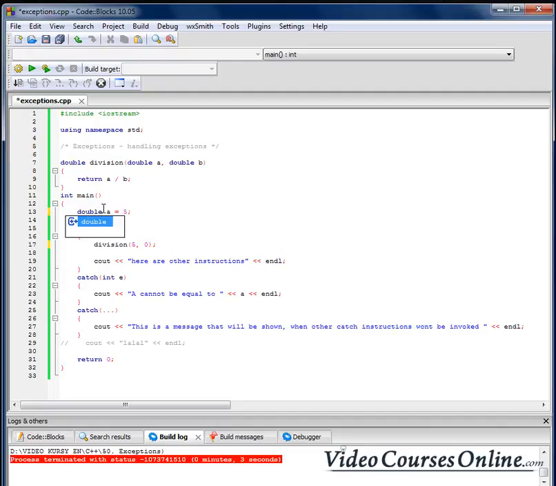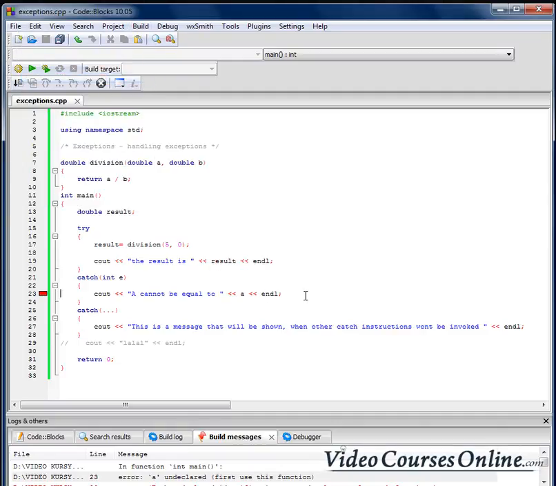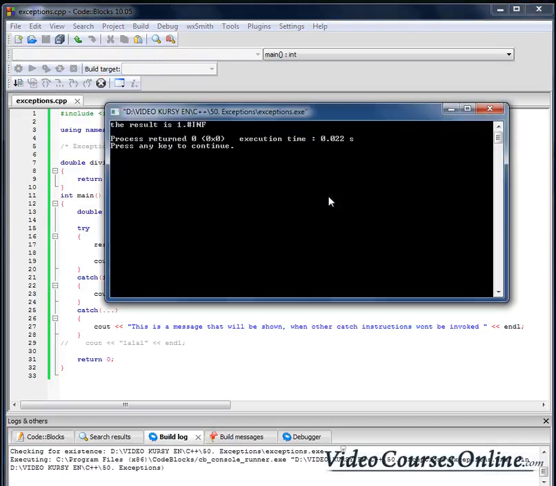And let's assign somewhere the result of that. And the result is, here we'll send result. Now when I build and run, a cannot be equal to something. Build and run. As you can see, the result is infinity.